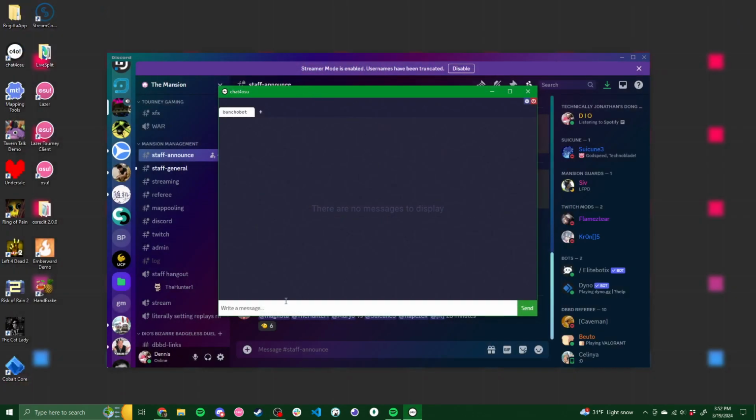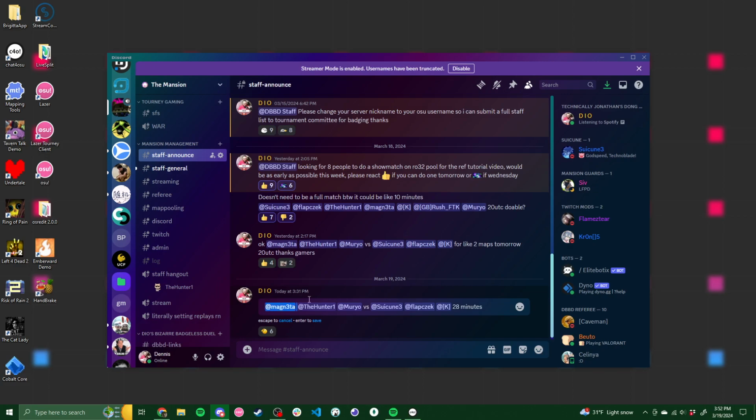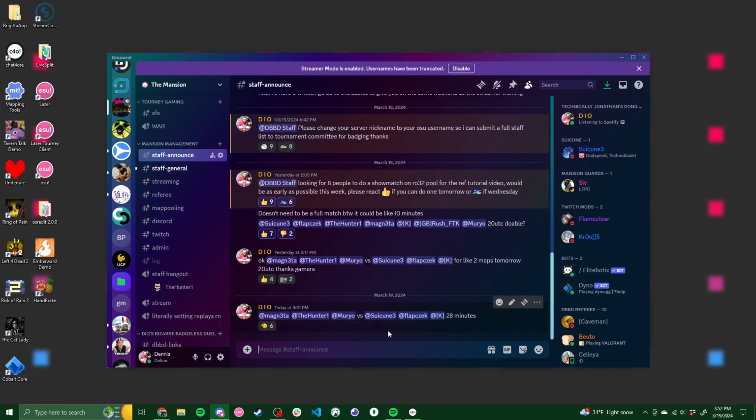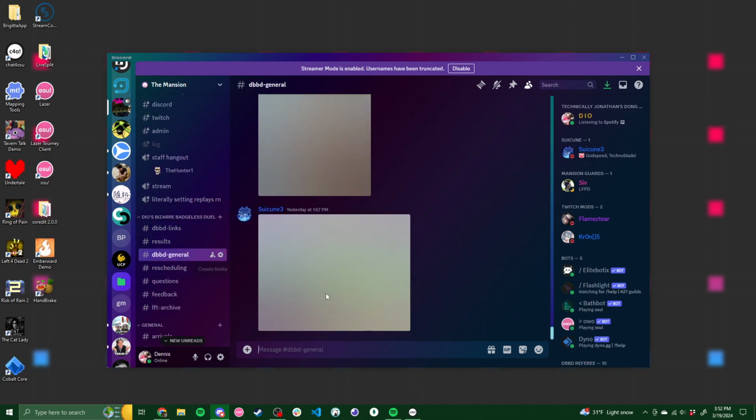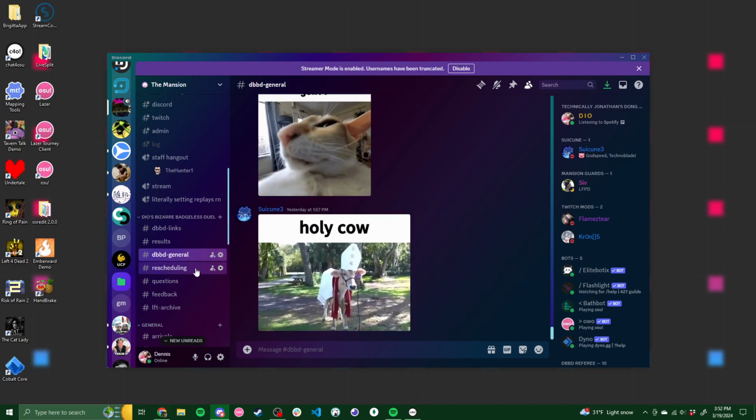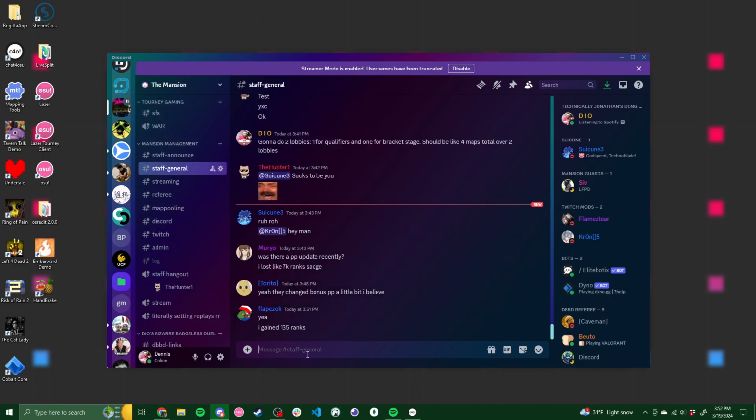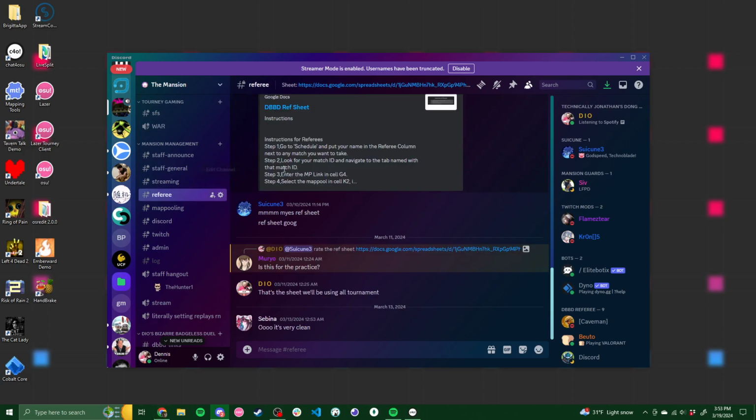And now that I have those ready to go, you can see I've already pinged these people 28 minutes ago. Here's the usual workflow for a referee. Usually you'll do this in the actual DBBD general channel if you are a referee for this tournament, or in the general channel of the tournament that you are reffing for. I'm going to go into our staff general channel to do it here rather than in the tournament general channel.